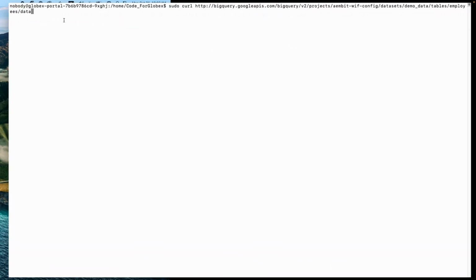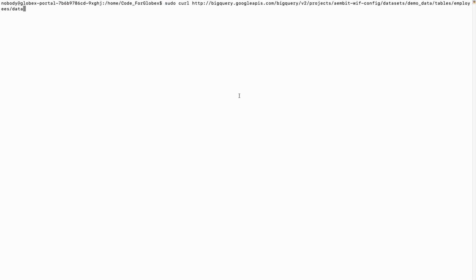Now let's look at an API call being made before we look at how it's configured. You can see here that I'm making a curl call. The curl call is to BigQuery. The Aembit WIF config is my project. The database is called employees, and I just want to get back a few rows of the data in a single table. You can see that there's no authentication. There's nothing configured that I had to put into the header like an API key.